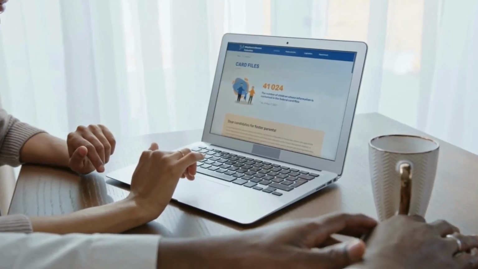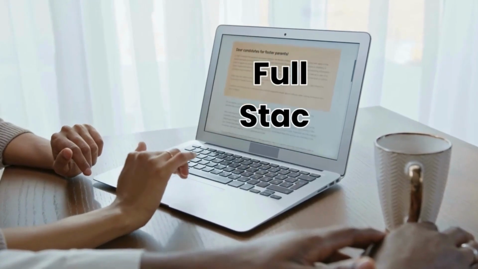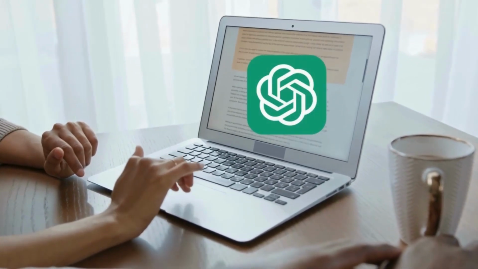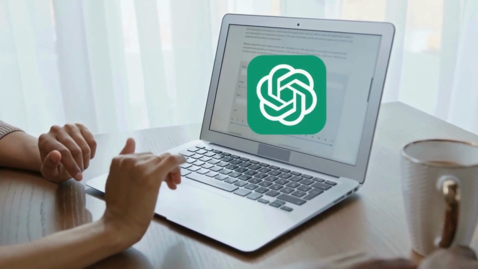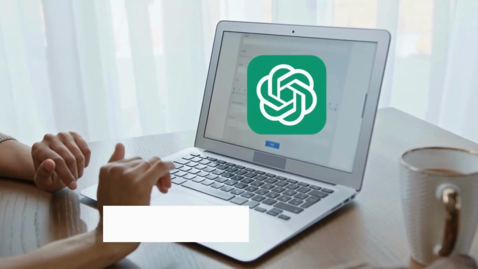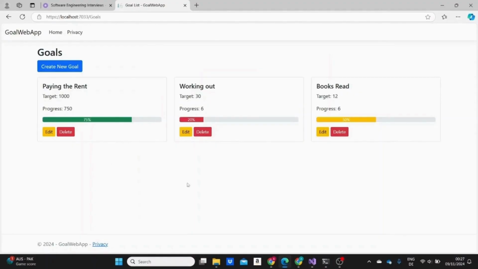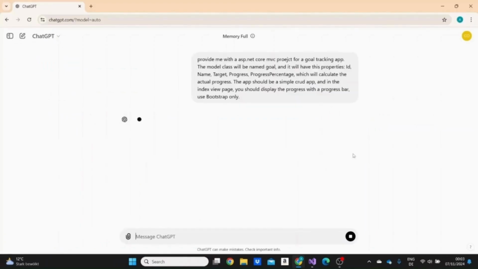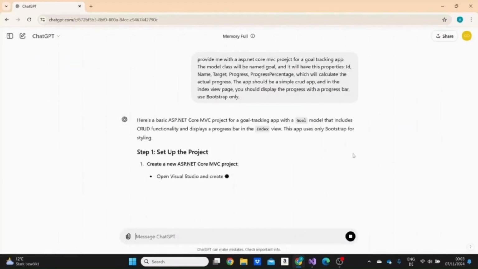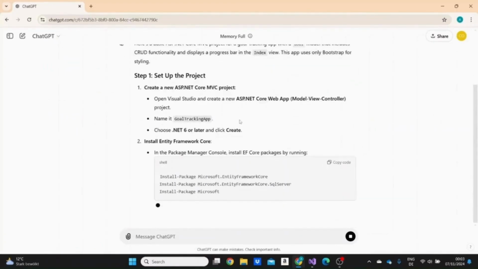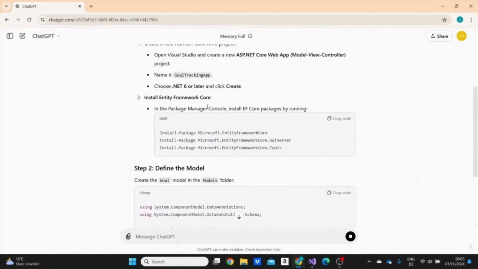Have you ever wondered if you could build a full stack application from scratch using AI? In this video, I'll show you exactly how to do that step by step in ASP.NET Core MVC using ChatGPT. We'll create a goal tracking app, go over the prompts you should give ChatGPT, evaluate the accuracy of its responses, and make any necessary adjustments along the way.